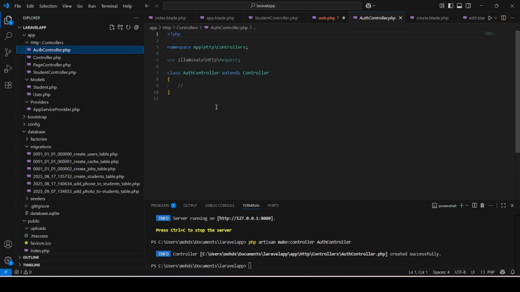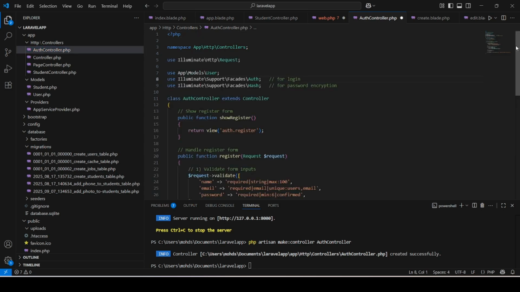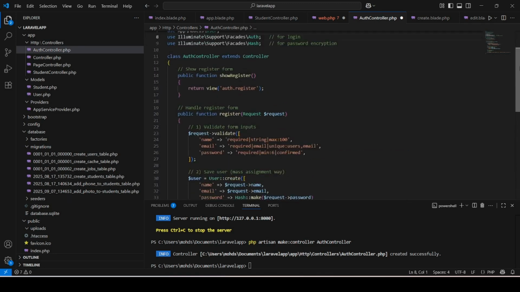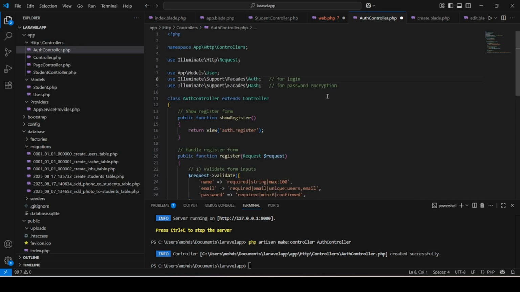So here the logic will be written. I will write the code first and I will explain it. So this is the code for our controller. Let's break down what we are doing. We are using use App\Models\User. We need the user model to talk to the users table. Use Illuminate\Support\Facades\Auth is Laravel's built-in login system. And this line, use Illuminate\Support\Facades\Hash, is for secure password hashing.